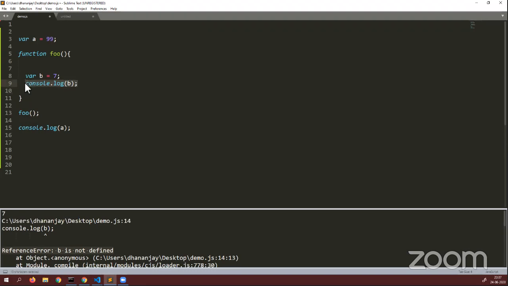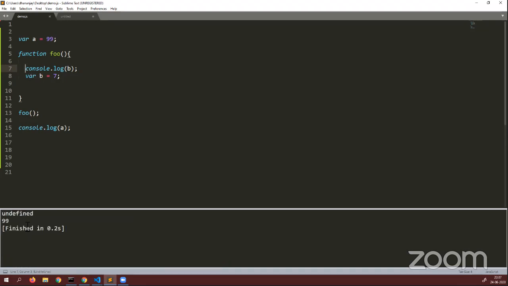Now I take this line and put it here. Now I'm declaring that variable in line number 8, however, I'm trying to use that variable in line number 7. And you know that variable b is function scoped, which means the visibility of variable b is only inside function foo. Now, when you run this, you see that JavaScript gives you undefined for this.